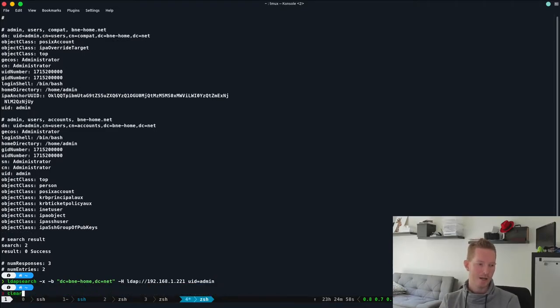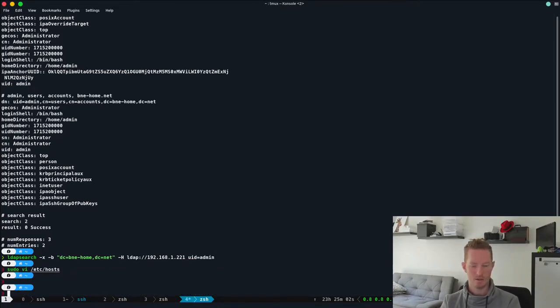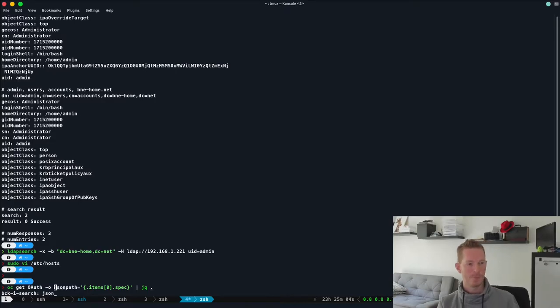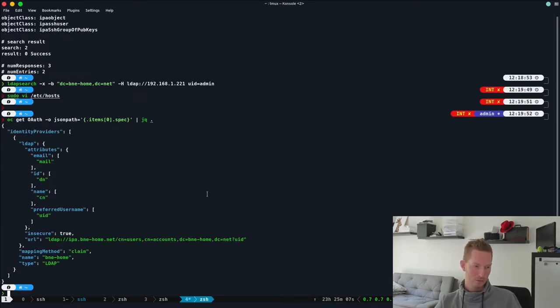If we look at how that is defined in my cluster, we can see this is the outcome of that file. In here we're mapping all the same attributes that we saw from the example. I'm setting insecure to true so I don't have to use TLS. And we can see in my URL here, I've set it to users, accounts, DC home, DC net, and then I'm going to map all my users using the UID.